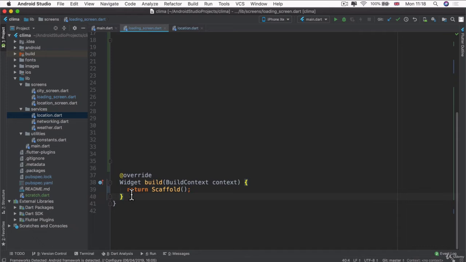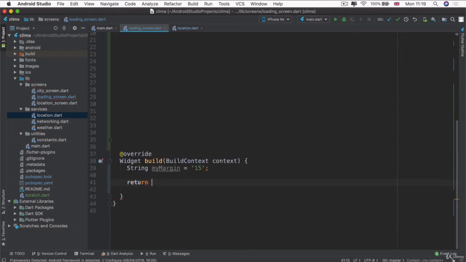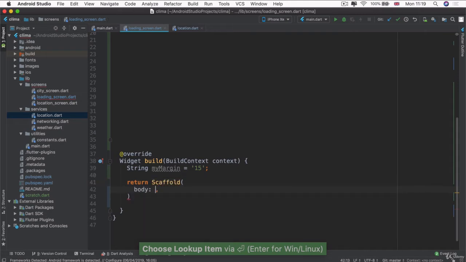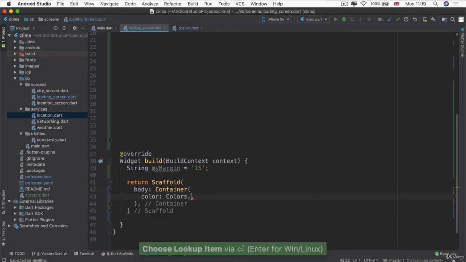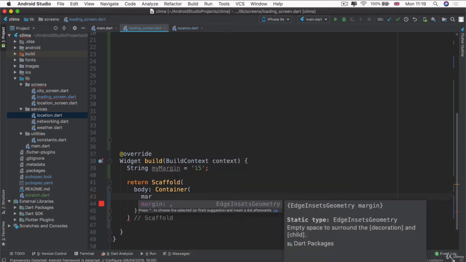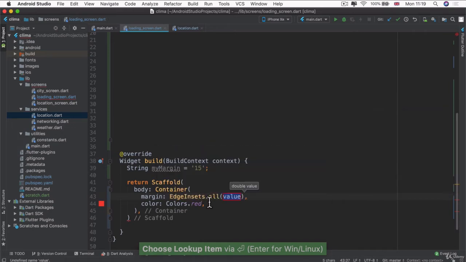I'm going to delete everything that's currently inside my build method for the loading screen. And instead, I'm going to return something based on a result. And that result is going to be based off a string called myMargin, and it's going to be equal to 15, but as a string. And then I'm going to return a scaffold widget, which is going to contain a body parameter. And for the body of the scaffold, it's going to be a container that has a color of red. And it's also going to have a margin property, which is of course created using the EdgeInsets. And I'm going to have a margin on all four sides.